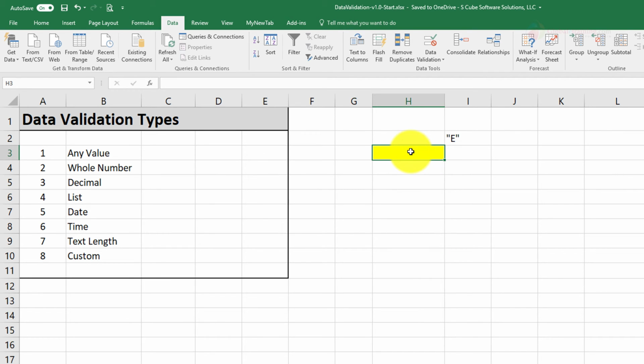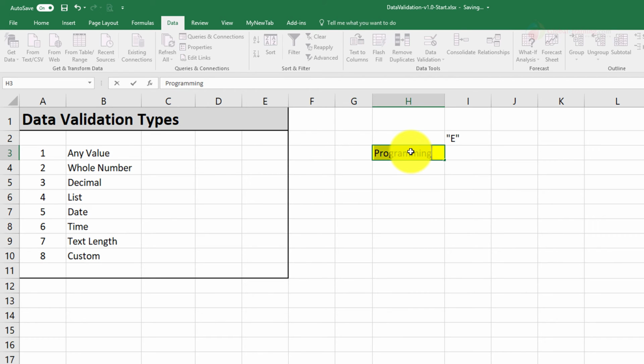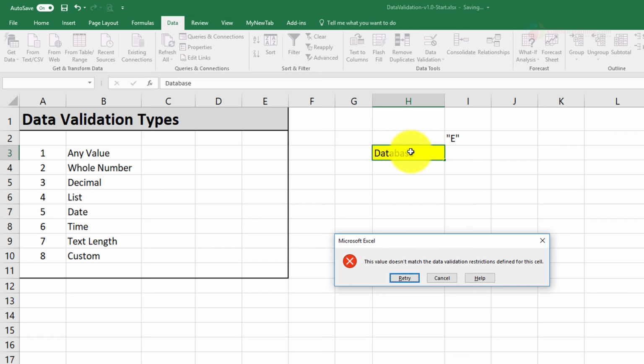So let's test with the word Excel. No issue. We try programming, error. Of course, it doesn't start with E. Database, error, it doesn't start with E.